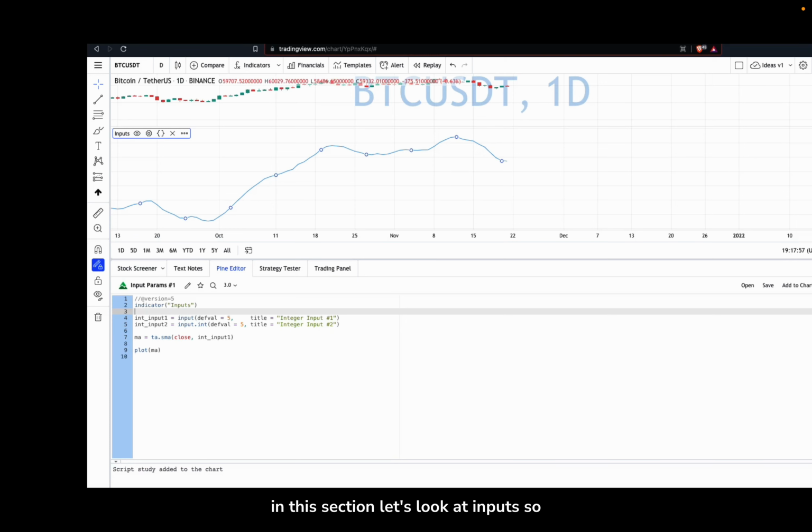In this section, let's look at inputs. Inputs are a pretty simple but pretty powerful concept of PineScript. The idea is that you can create a set of parameters, and after that you can use these parameters to modify the behavior of your indicator or strategy without actually modifying the code. So let's look at how it works.